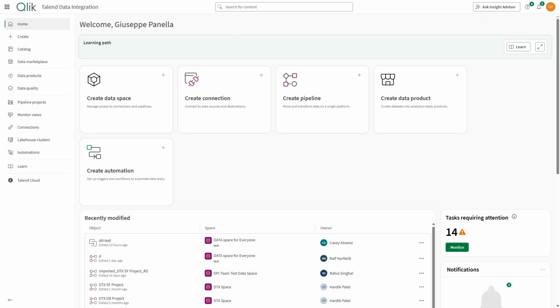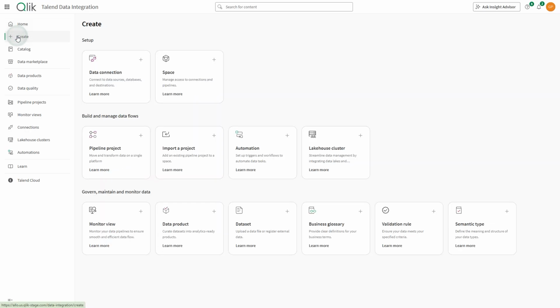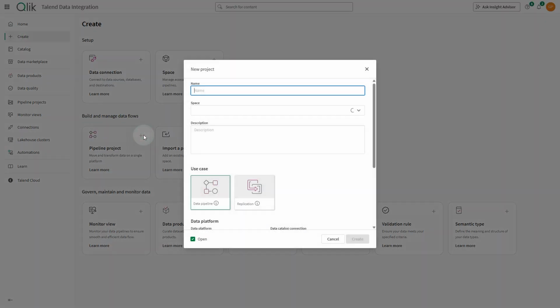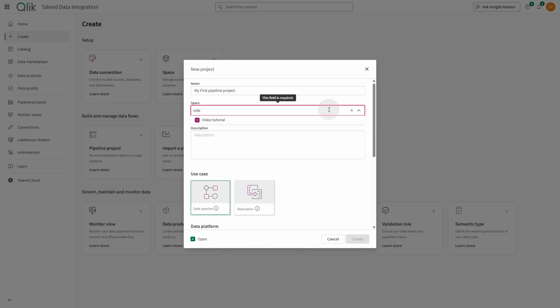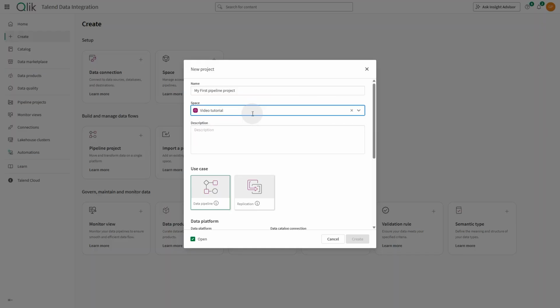To create a pipeline project, in the Qlik Talend Data Integration homepage, go to the Create page and select Pipeline. Enter a name for the pipeline project and select a space in which to create the data project. All data assets will be created in the space of the pipeline project to which they belong.